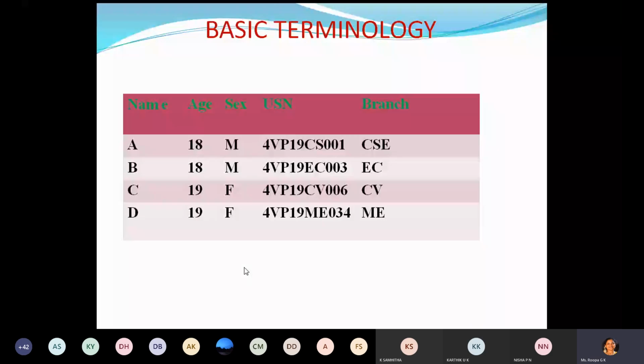Example, you can see entity, record and file. Names A, B, C, D. Name is an attribute, age is an attribute. Then the fields for student A: age is 18, sex is male, USN something, and branch is CSE. For B also the same attributes. For C, attribute names are the same but values are different. It is called a record, keeping track of all the information of the students in a particular class.